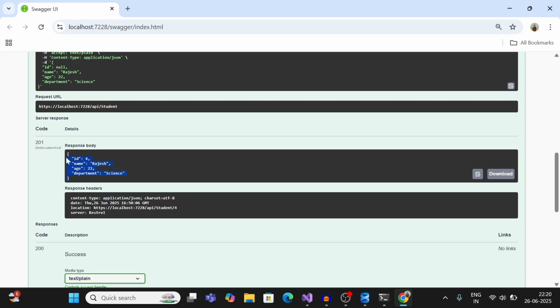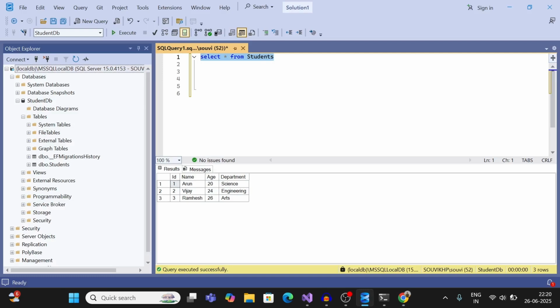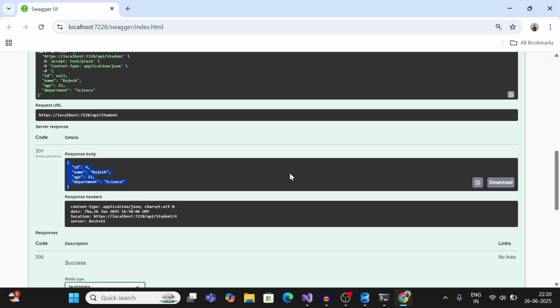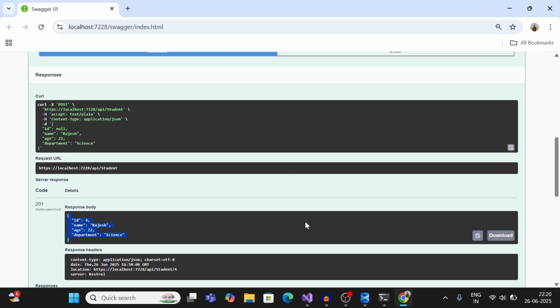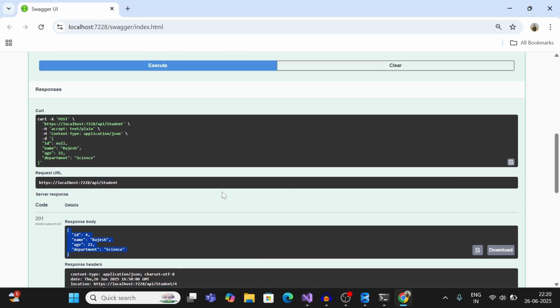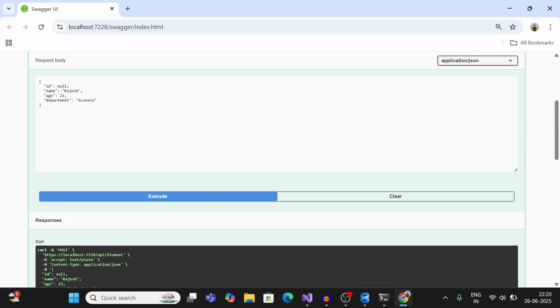Now let's go to the database and see whether the new record has been added or not. If we execute select star, you can see with the ID 4, the Rajesh record has been successfully added, right? So our add API is also working correctly. And if we want to put something invalid, that also we can test. Already we have checked that without passing the ID, if it is required, it was giving us an error.